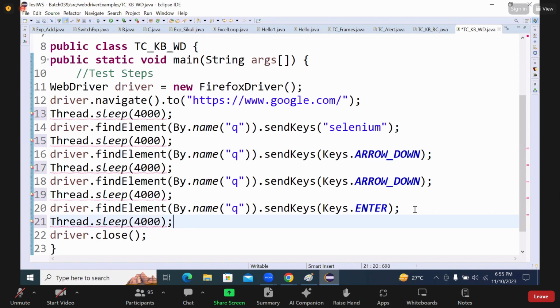So in conclusion, we are trying to understand how exactly we can perform keyboard actions while working with Selenium automation, and how we can take care of those respective keyboard actions. Let's look into that.